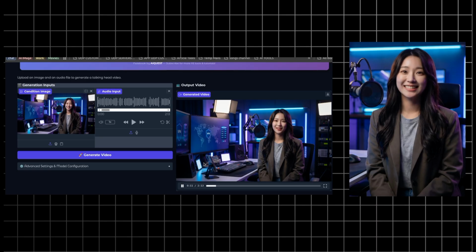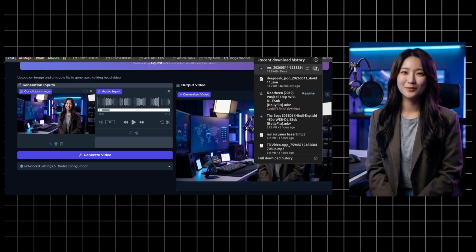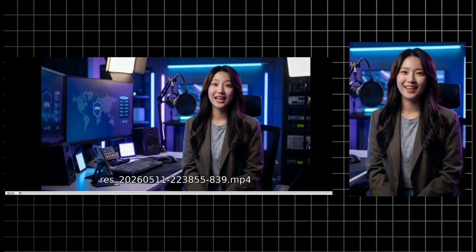What if you could turn any photo into a talking, lip-synced video, completely free, running on Google's own servers, and without installing a single thing on your computer? That is exactly what we are doing today. This tool is called SoulX FlashHead.